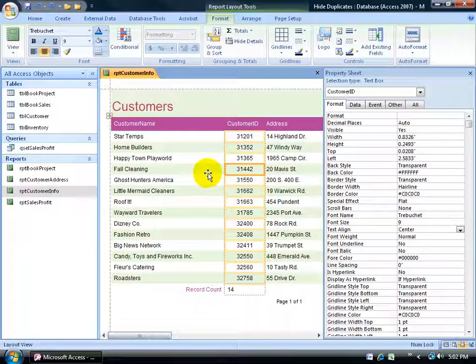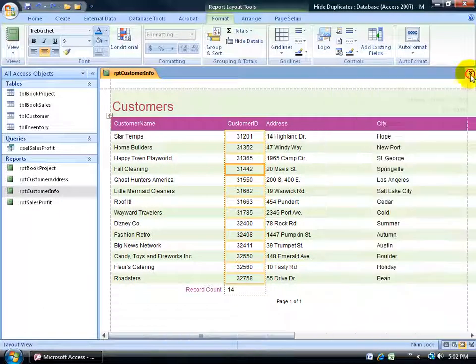So go ahead and click undo, for whatever reasons you may find one here. I'm going to close out of this property sheet.